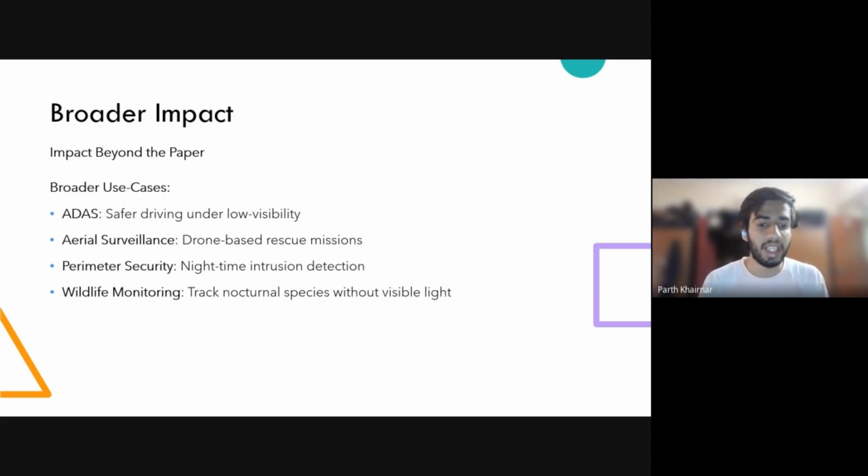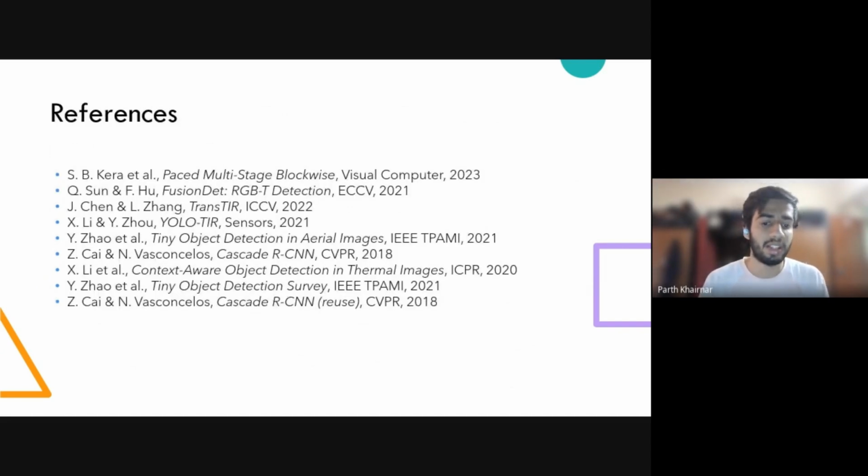And here we've included the key references for our paper that influenced and supported our work.